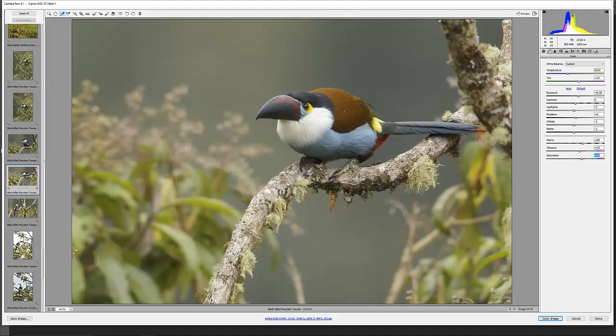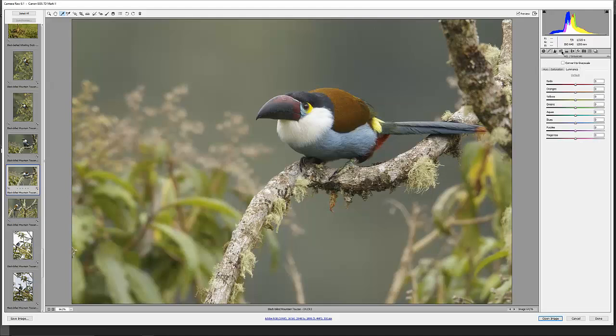Maybe his orange on his back is a little bit too much, so I'm going to back that off a bit. And then what we could do is go into, as we talked about, the HSL tab here, and go into the saturation and pull back the yellows and the greens a little bit. That's going to tone down what we just did there, but it's going to keep the blues and the reds and the rest of the bird looking how we wanted it.